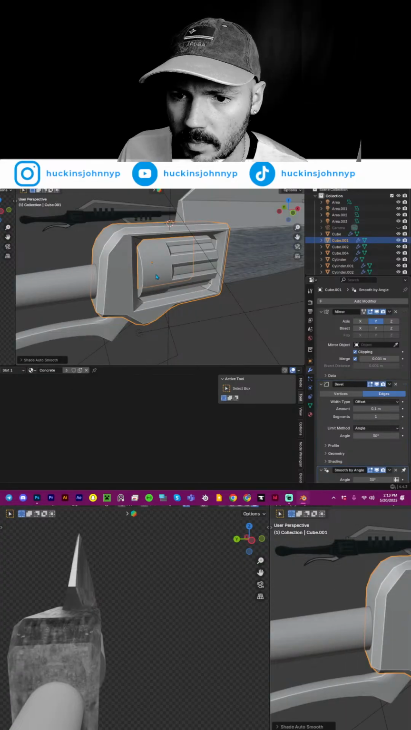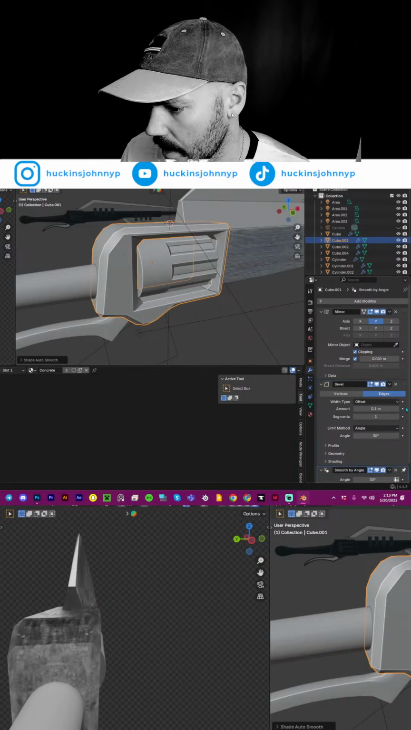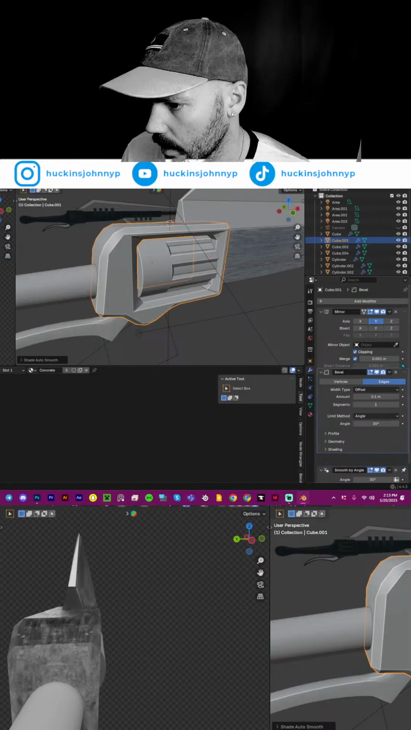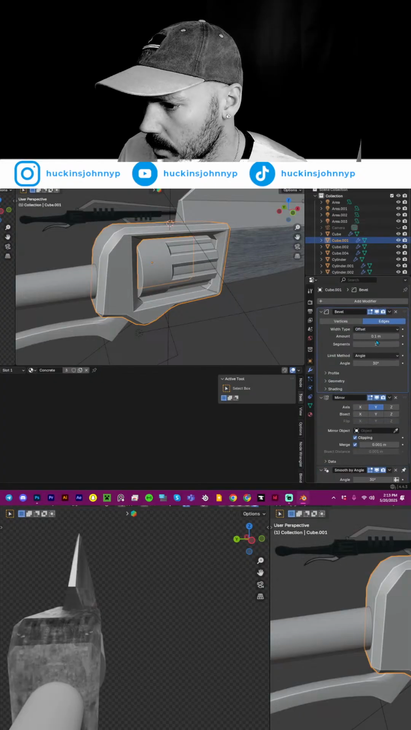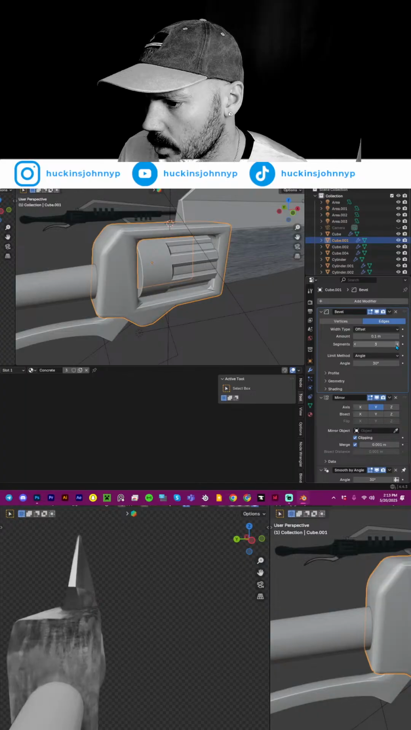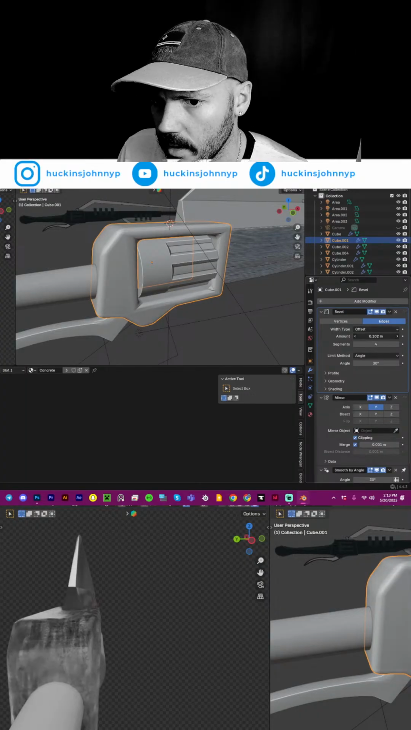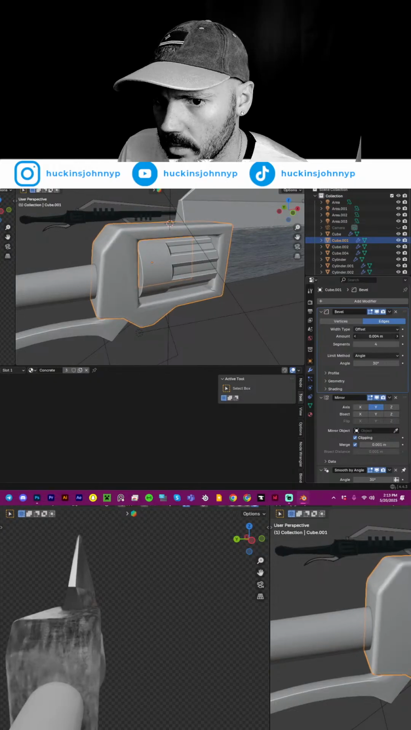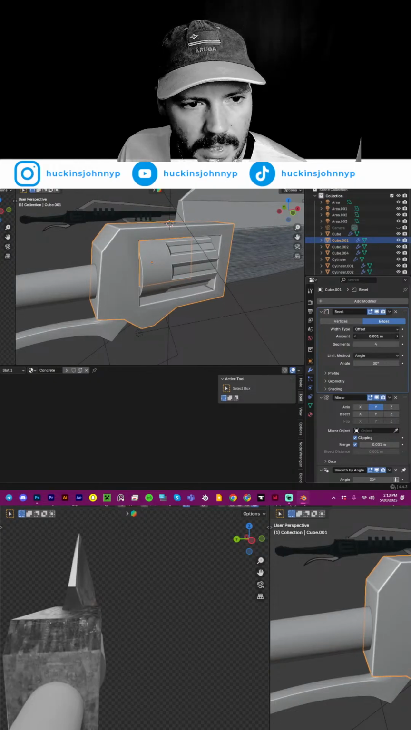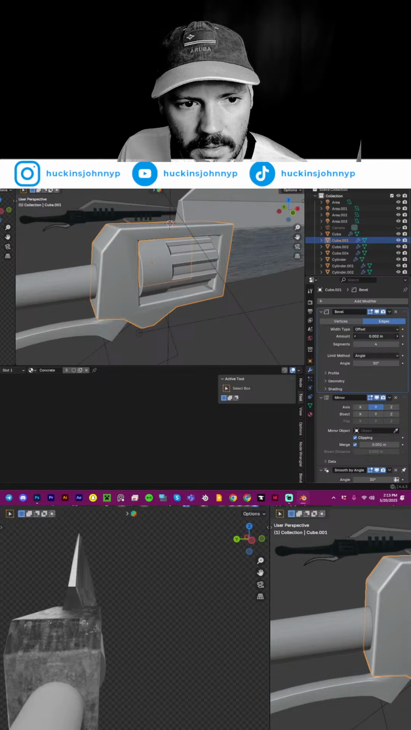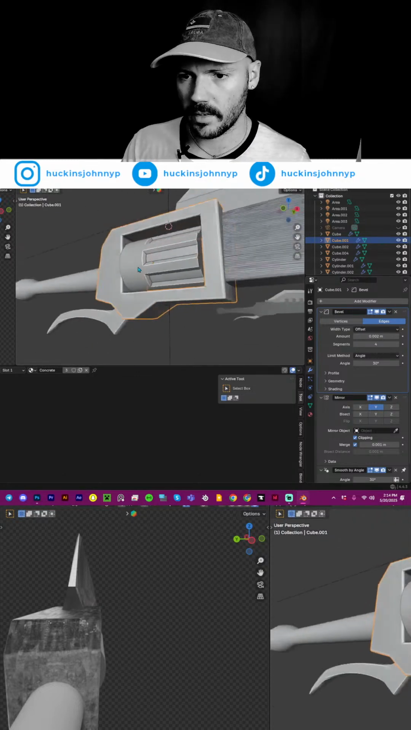Let's go shade auto smooth. And on that bevel modifier, we are going to take this up above. And we're going to go 2 or 3 or 4. And we're going to take it down like that. I think that looks great. That looks fantastic.